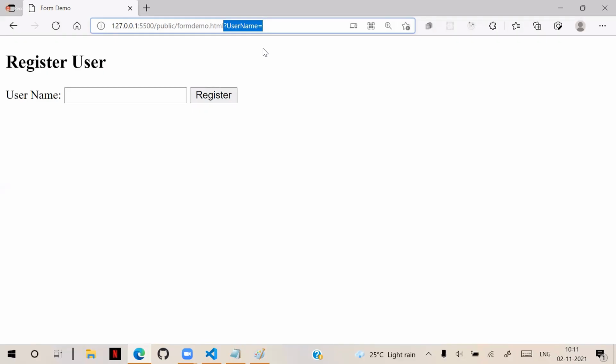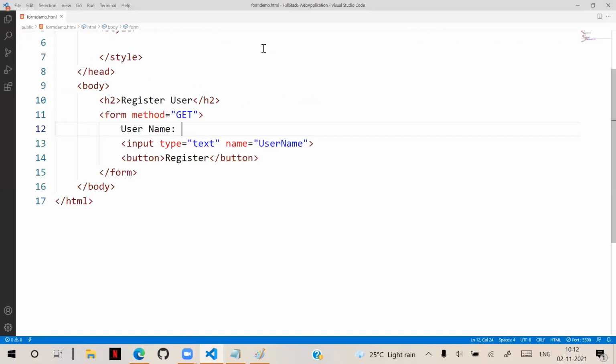Username is empty. It's not allowing to submit any value. It's submitting empty. Actually, we should not allow to submit empty. Before HTML5, we had to write some logic in JavaScript. In HTML5, they have introduced a new concept.